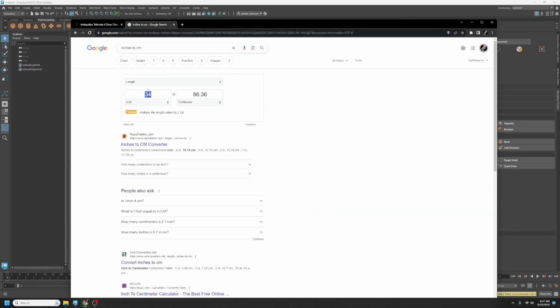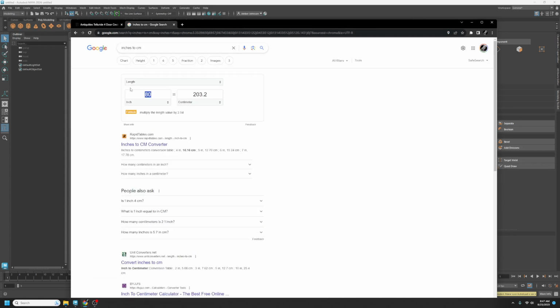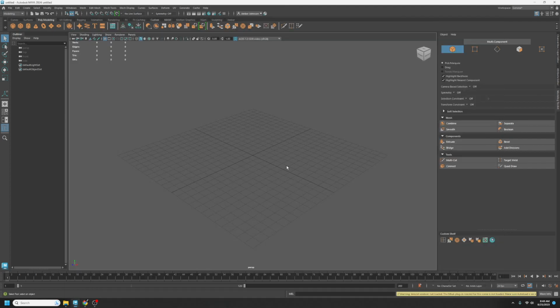Our width is 80 inches, which is 203 centimeters. Let's make it an even 200. That's a nicer number. And the depth is 19 inches, which is 48 centimeters. Let's do an even 50. That'll be a nicer number. So our X is going to be 200, our Y is going to be 86, and our Z is going to be 50. So let's go to Maya and let's create this.